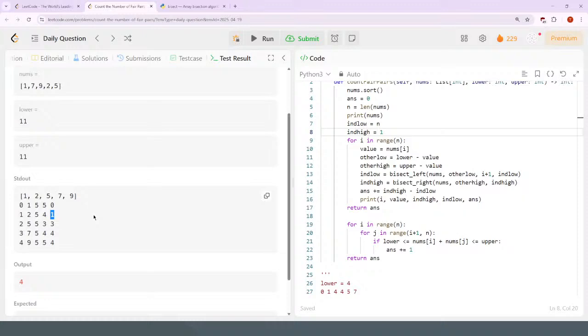So you should be searching for 9 where the index high. So you're using 10. Index high is currently what? Your index high is currently 5. So then it's saying 5 minus 4.